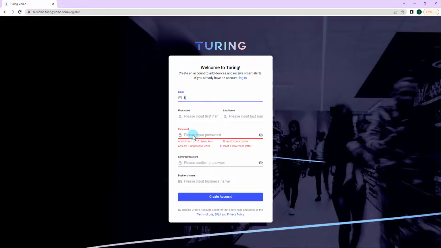So we'll enter in our email address, first and last name. Please input a password. Keep in mind it needs to be a minimum of 10 characters, at least one punctuation, at least one uppercase, and at least one lowercase. And then we'll need to confirm that password. And again, the business name. And now we need to click on Create Account.